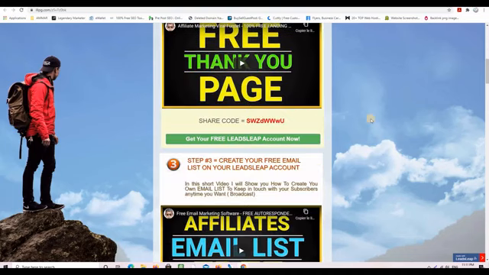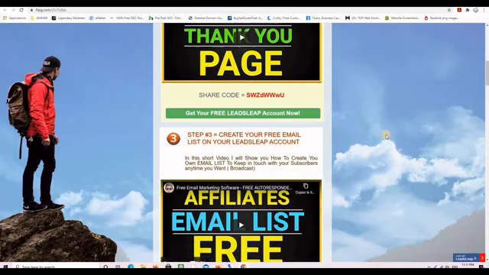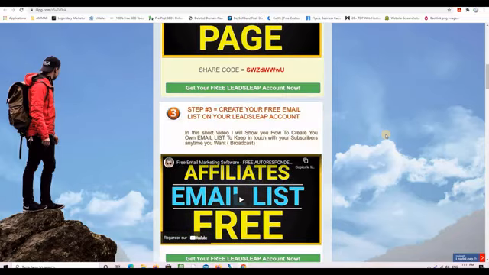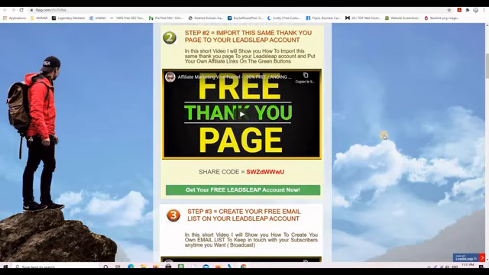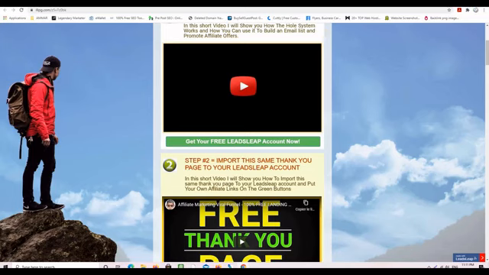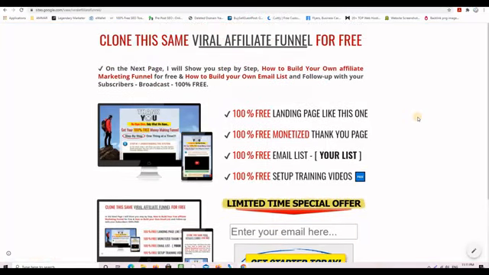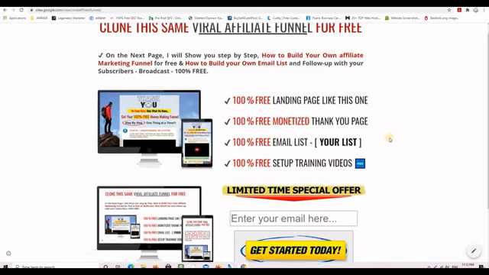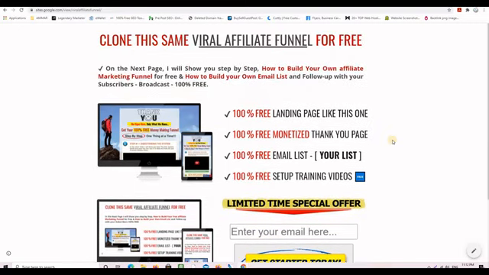So previously we saw how to import this same thank you page and then add your affiliate links to it, and now we are going to take care of the landing page. So this landing page will be used to promote the whole system. You will be promoting this same exact landing page, and we will create it on Google Sites.